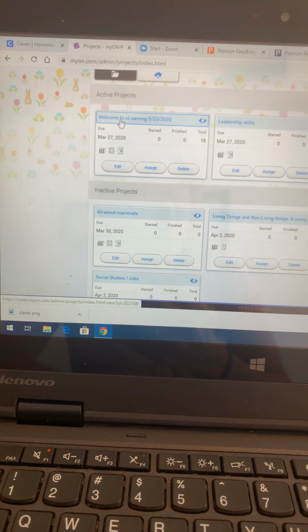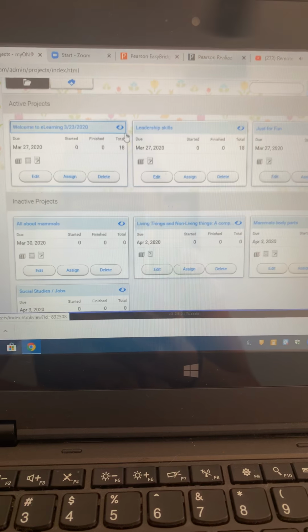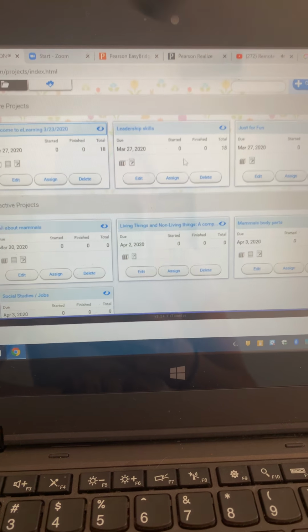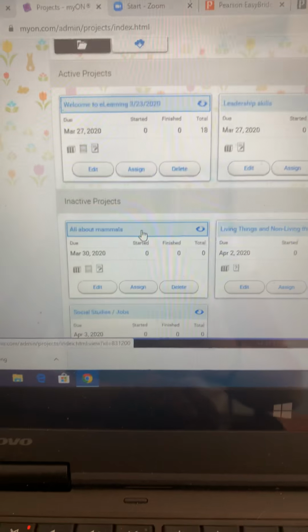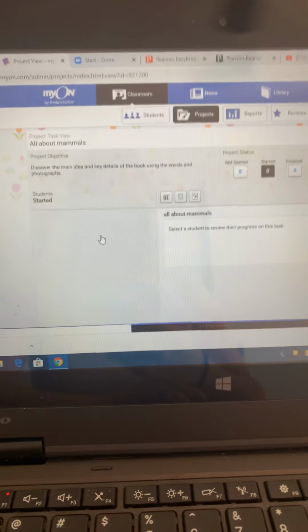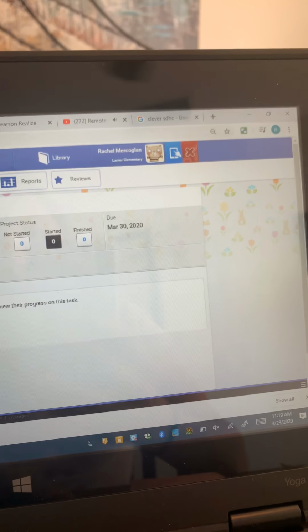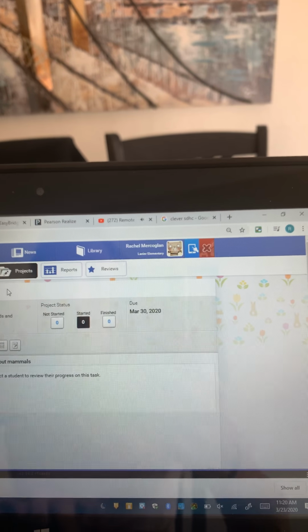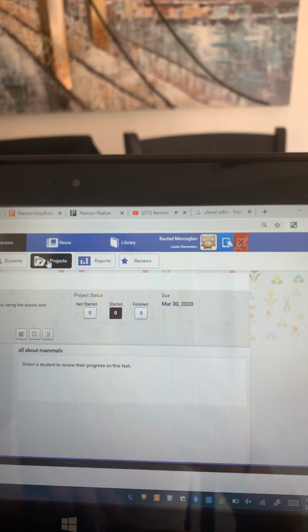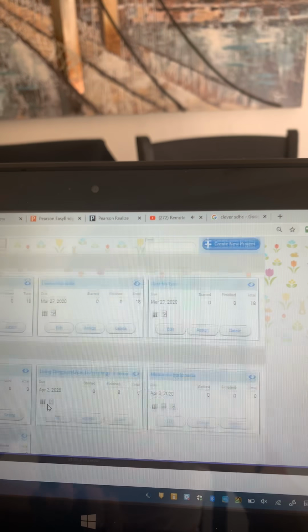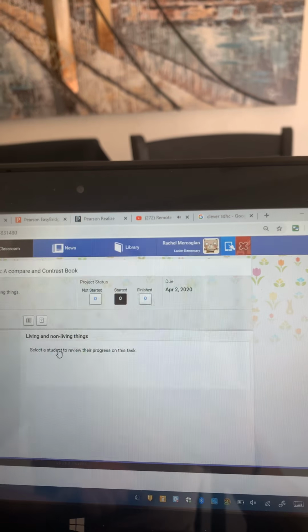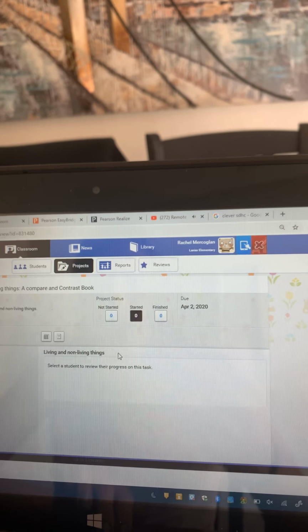Actually, we'll click here to Welcome to eLearning, leadership skills, just for fun. So I'm just gonna go down here to All About Mammals, just to click on one. You could see that it gives you the directions, the book to read, and then you could start doing the activity right from here. And you can click on the little links again for you to be able to work on. Then you can go back to projects, and you can click on your next assignment to be able to complete each of those activities.